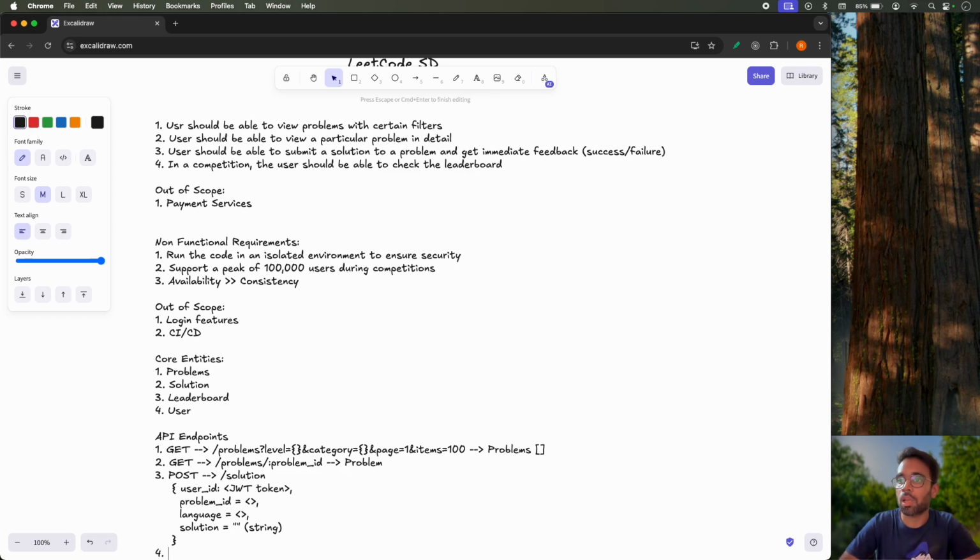So that is our third API, and the fourth API is around the leaderboard. We want to understand who is ranking at what place in any competition, whether an ongoing competition or a past competition.